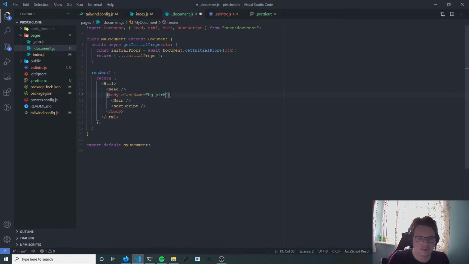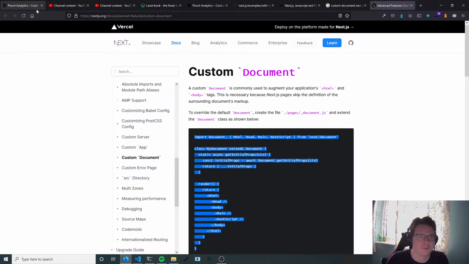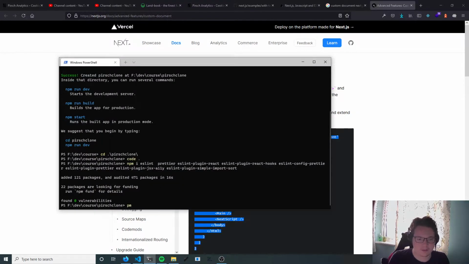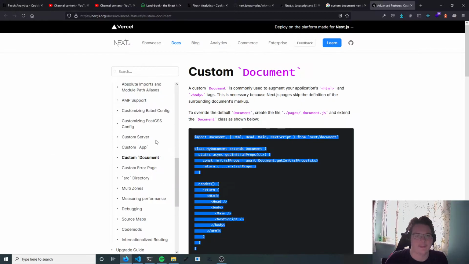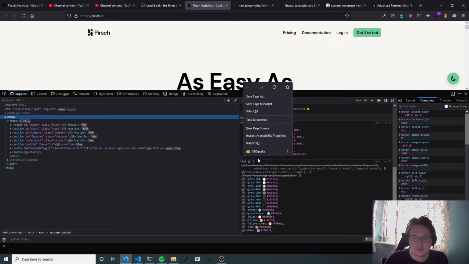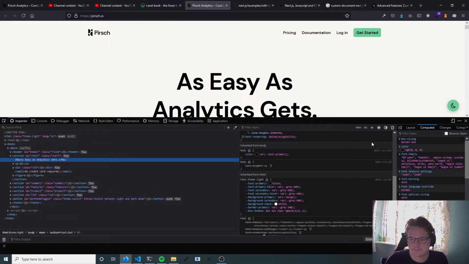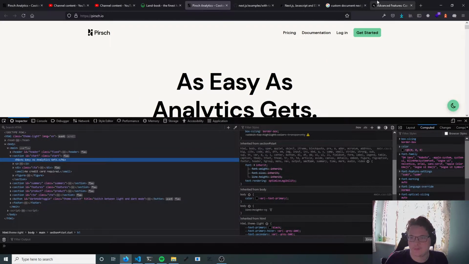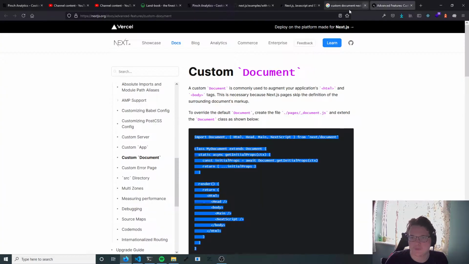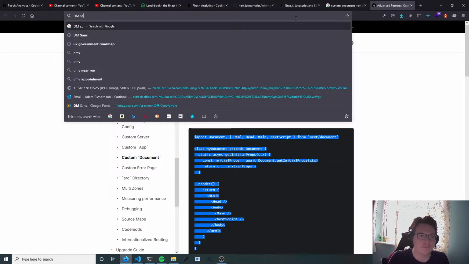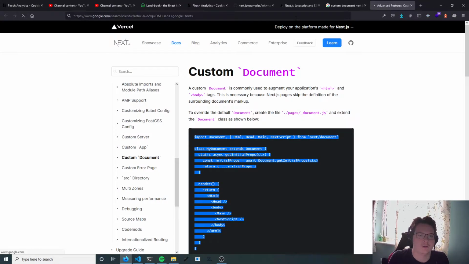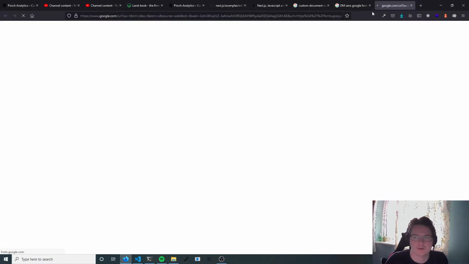So is that going to be PIR beige? There we go. And then let's run our dev server. So what font are we using? It's using DM Sans. Is that on Google Fonts? Yes, I've used it before.